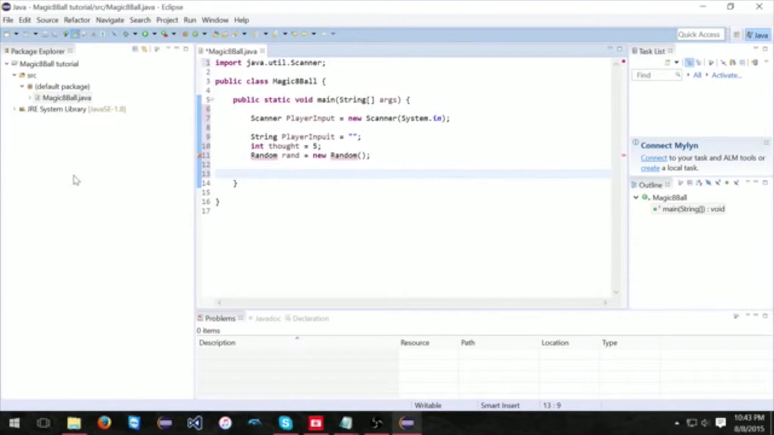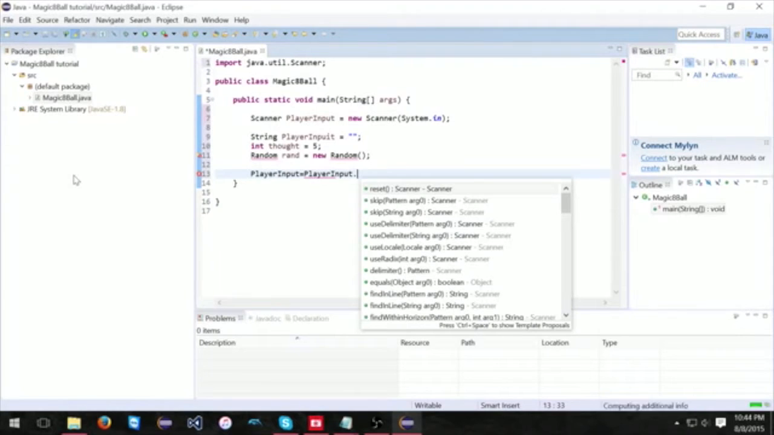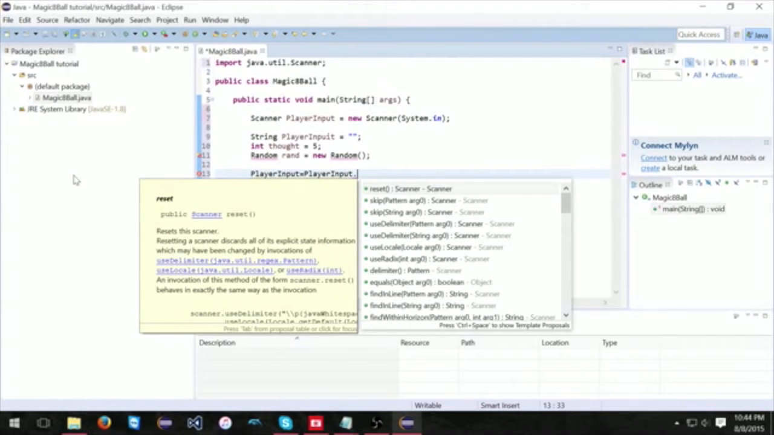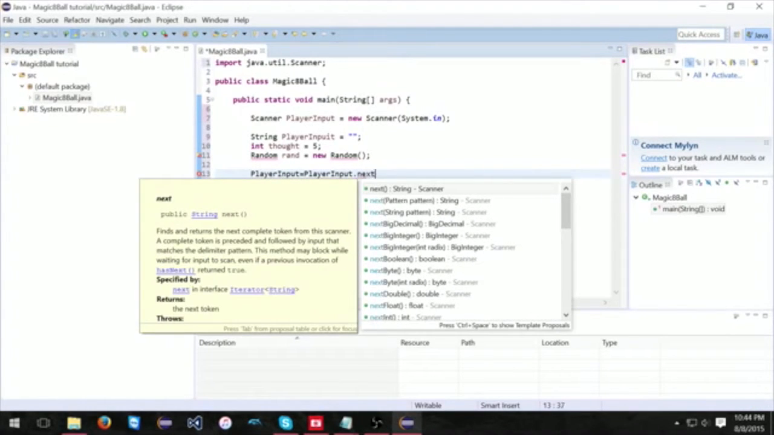We're gonna make a GUI for this, so let's do player input is equal to player input dot next line.